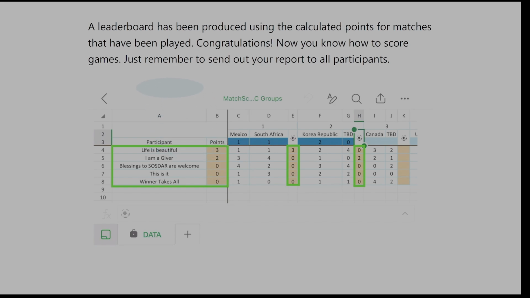Congratulations! Now you know how to score games from your iPhone. Remember to send the updated report to all participants. I hope all wizardy things done on my iPhone work similarly on other mobile brands. If you discovered how to follow this workflow on your device, please shoot us a comment to share your skills.